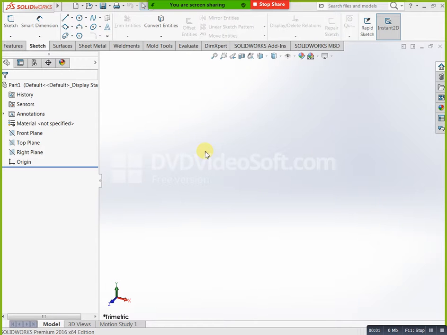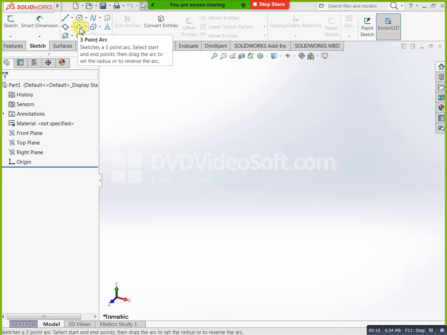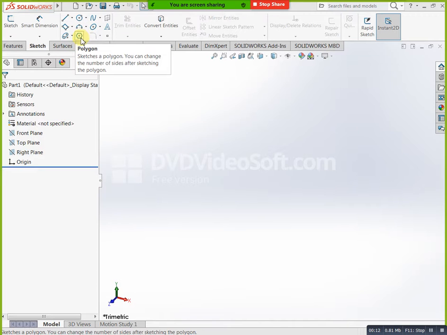Okay, last class we discussed up to here: line, rectangle and slots. We completed these three now. Next we go for circle. Already we completed circle and arc also. Next we have polygon or a hexagon.